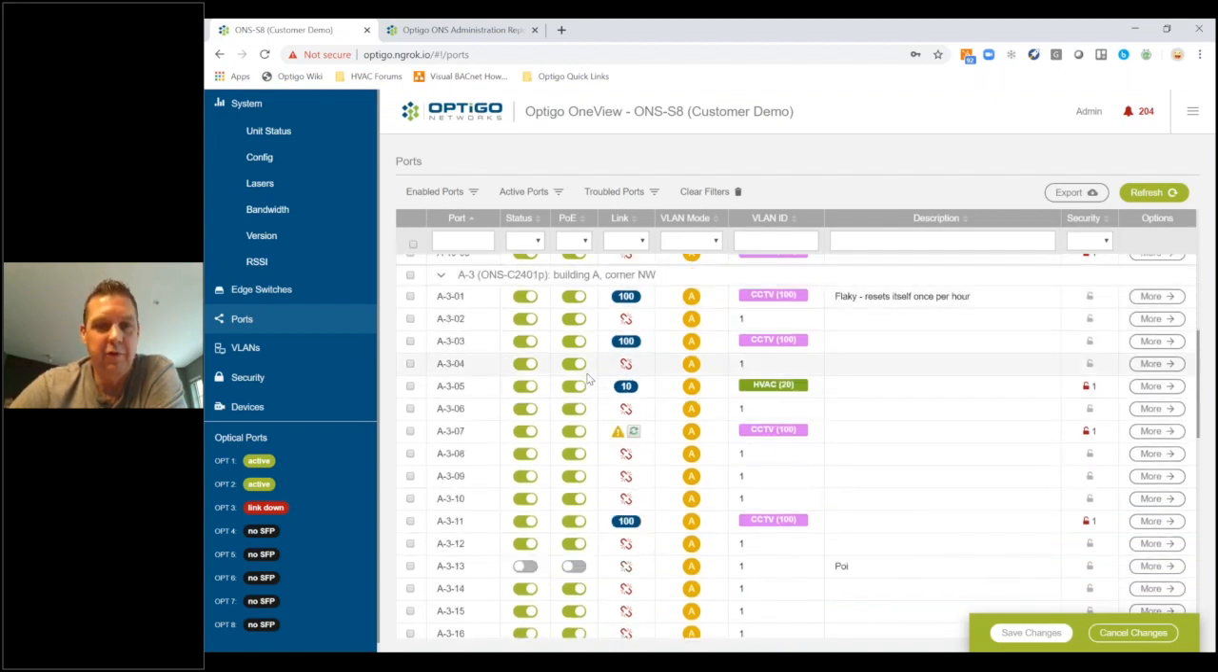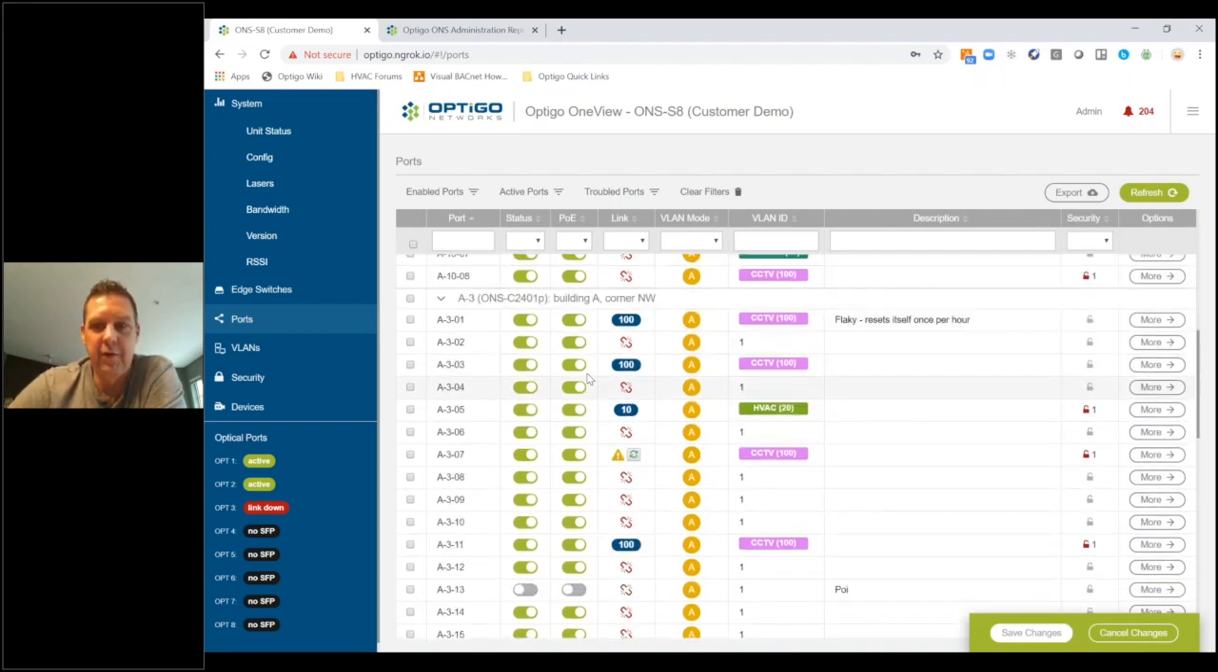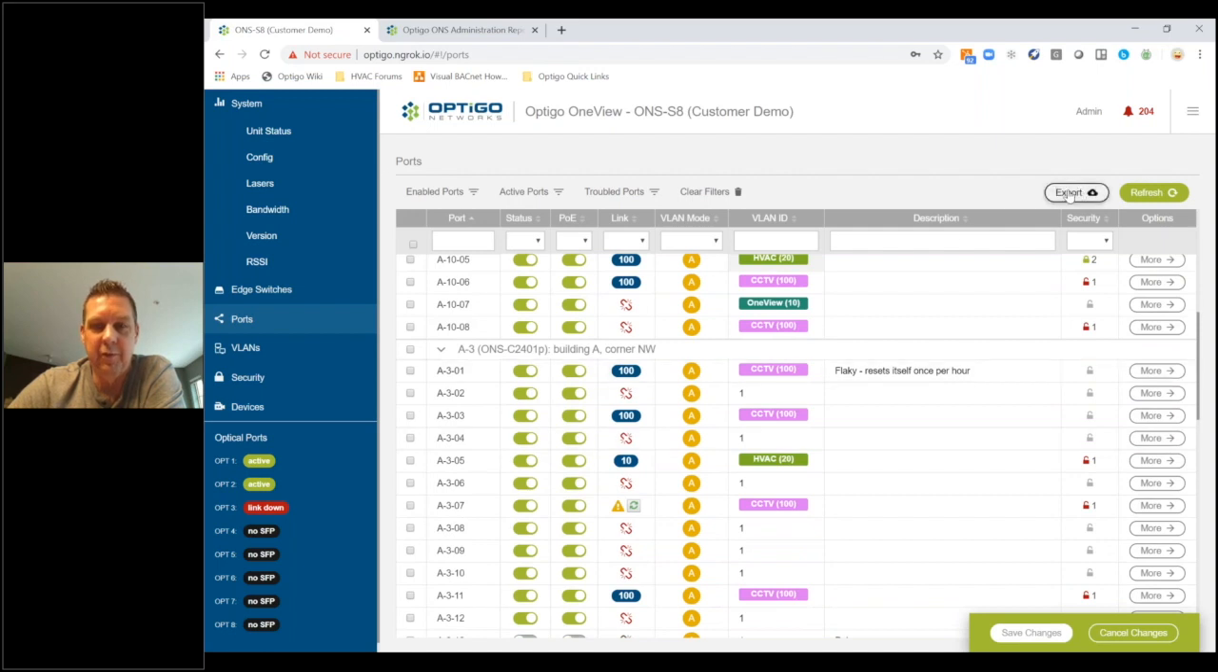So yeah, that's all the ports in here. So that's pretty easy to find. You can actually export this list as well. So the view here, you can purely export it. We can export it into Excel or CSV.